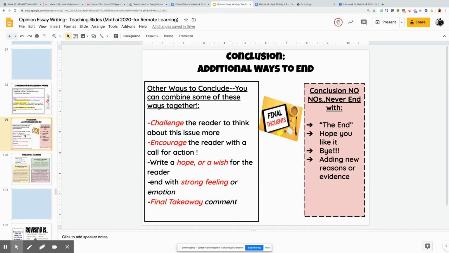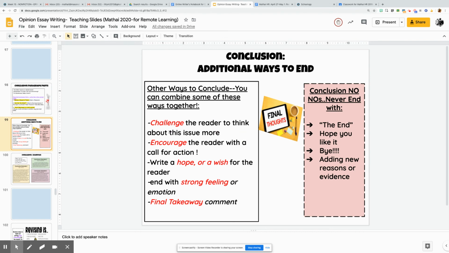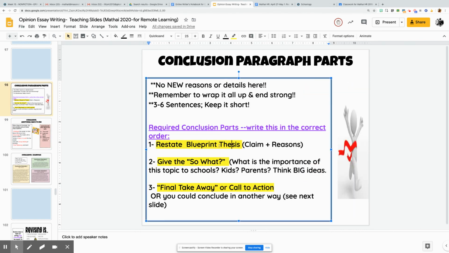So think back to what I taught you here. Obviously, you need these three parts, but maybe the number three could be one of these creative ways, or you could blend some together. But everyone should always start with the blueprint thesis, and you should say why it's important, and then decide at the end how you want to end it.